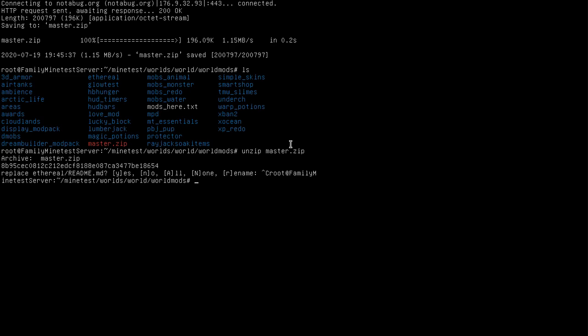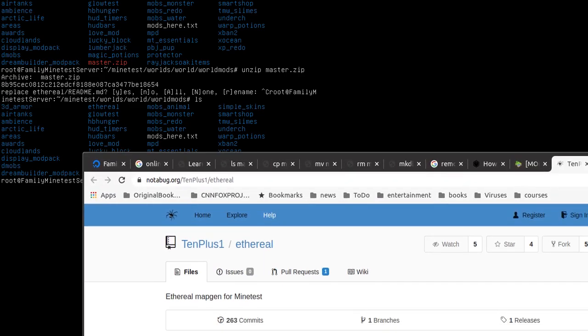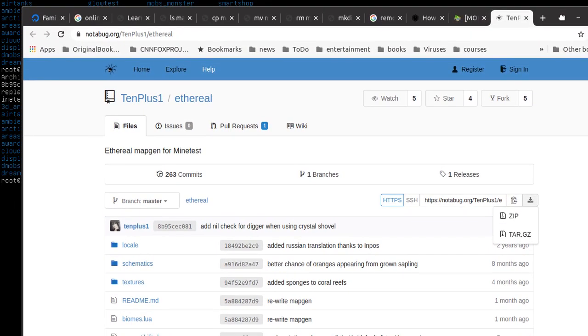All right, let's first remove the ethereal that we have in there. So we will use rm -rf, E tab gives me ethereal. Now what does rm -rf do?